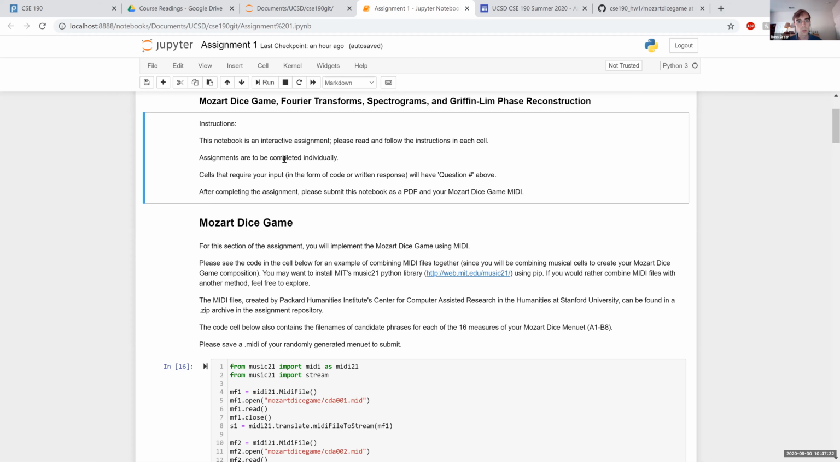Please do all of your work individually the best you can. Obviously, you're welcome to use Python references online to look up certain functions, but the usual honor code applies to this assignment.